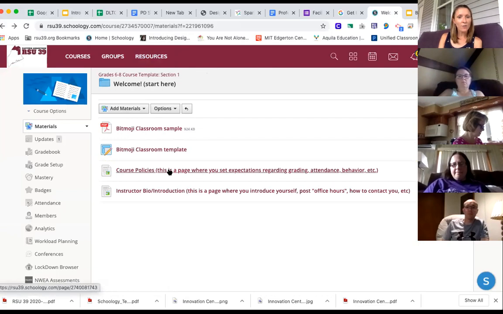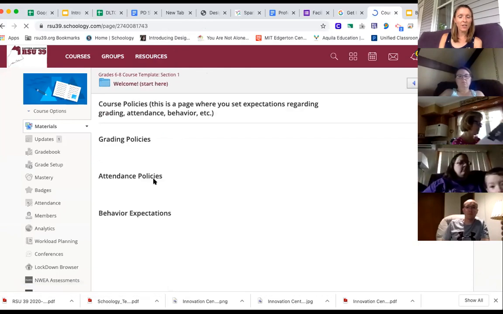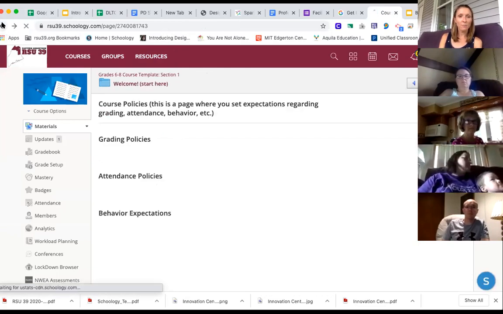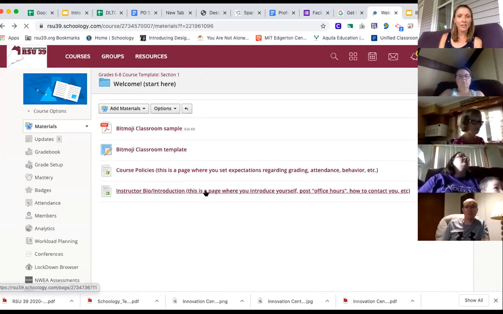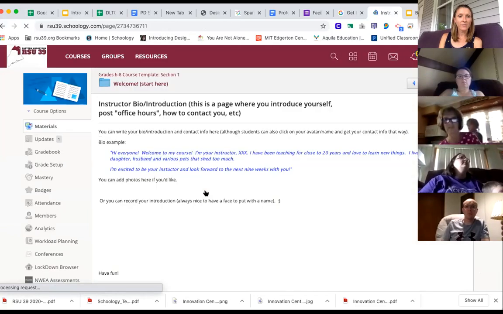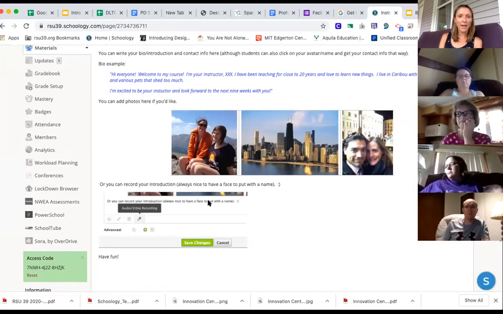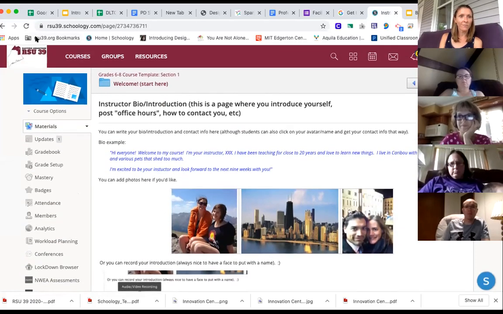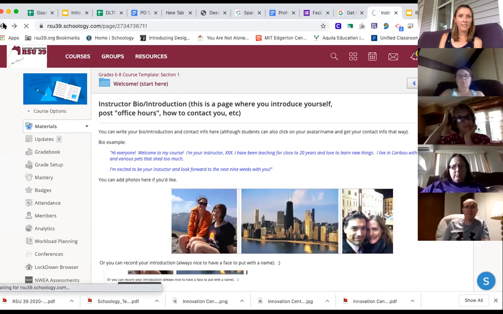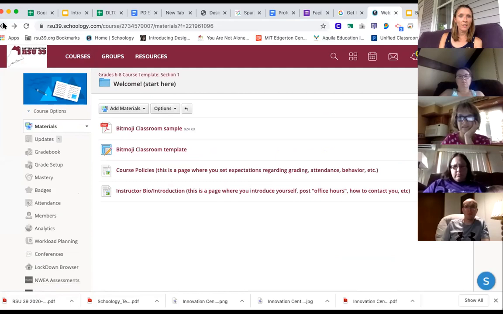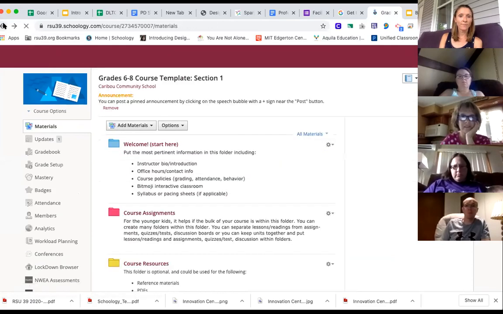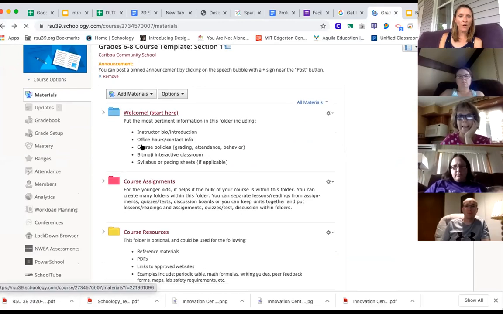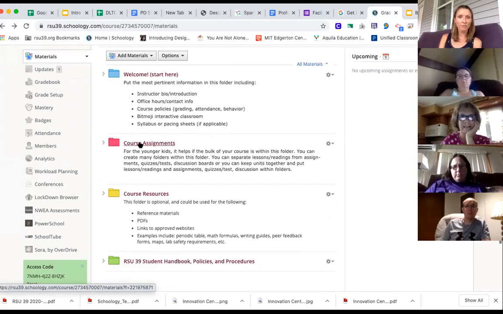And then course policies for setting expectations regarding grading, attendance, behavior. That's just a simple page, and I'll explain pages in a minute. And then here is some kind of a bio, and you can even add an audio or video recording. So it's just giving some general ideas for that. So that's just like that welcome folder, but then within here, this is really the bulk of what you'll see.